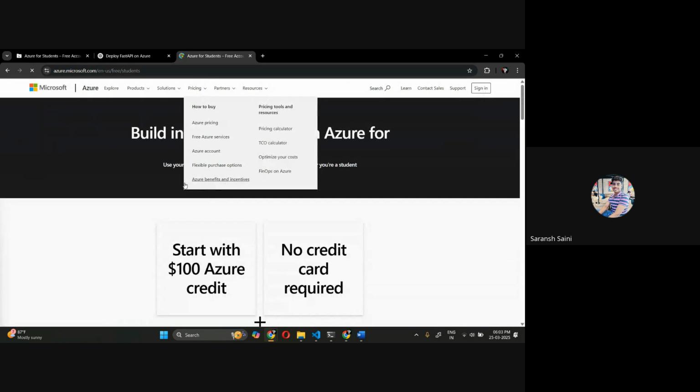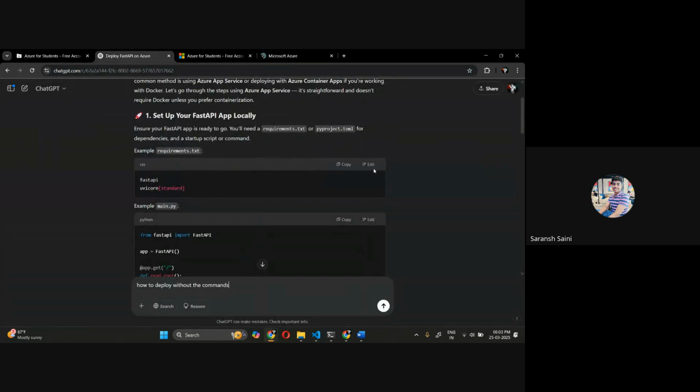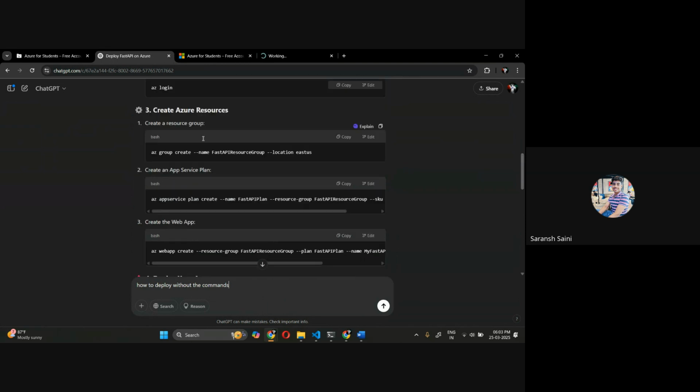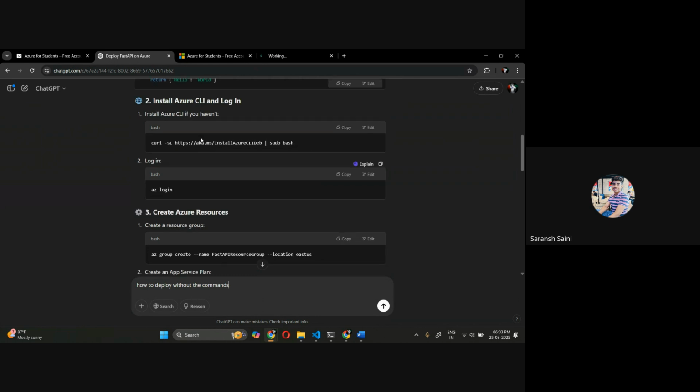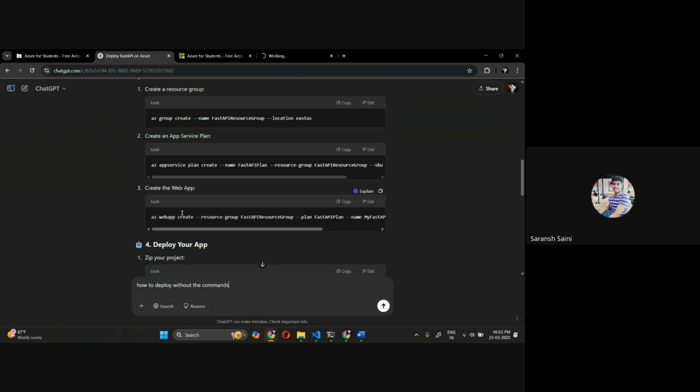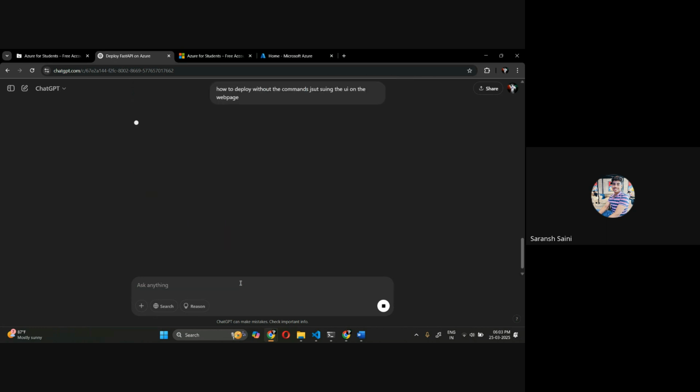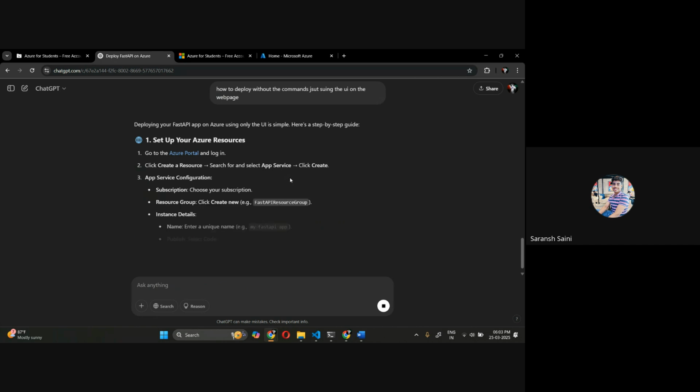Azure assignment. What I can see is that you have to create Azure resources. Okay, so ask it how to deploy without the commands, just using the UI, which is simple. Okay, Azure portal and login.